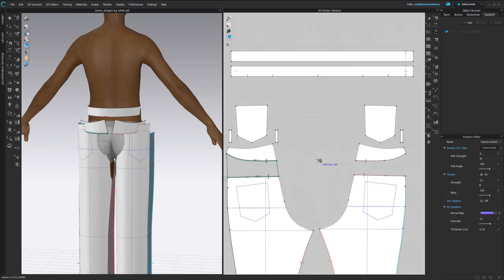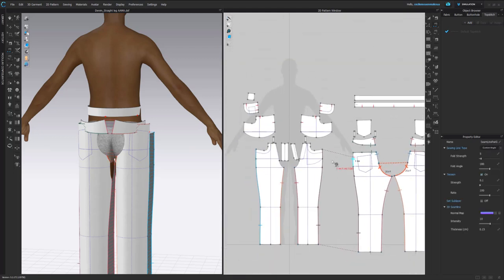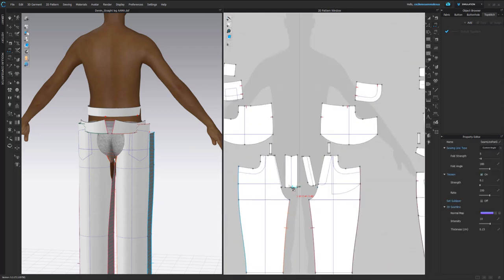Here, because I don't have any points in the middle, I could select my segment sewing tool. So I'm going to select my segment sewing tool and just connect both of those edges with one click for each part. So one click here, one click there, one click here, one click there, one click here, one click there. This seems to be pretty good.